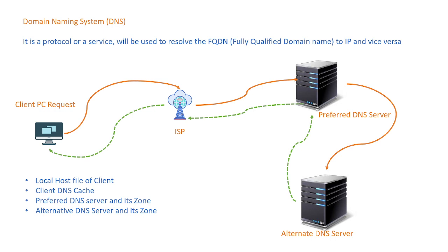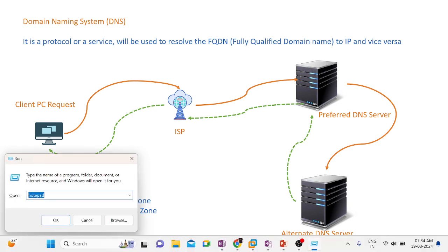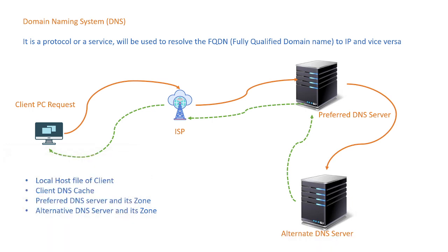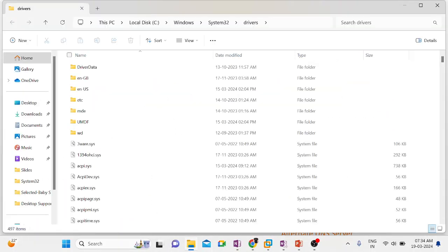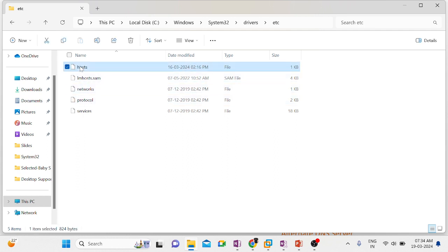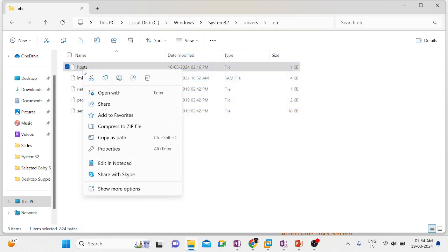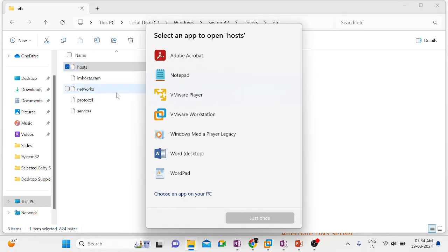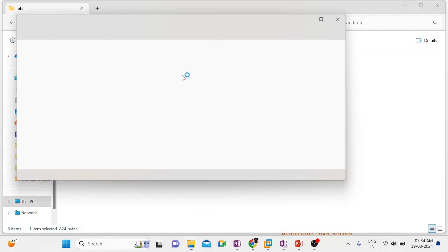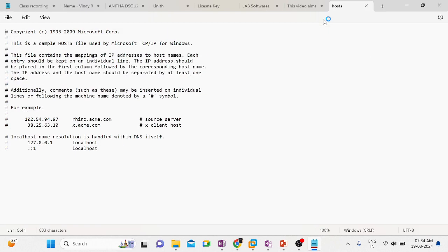In each and every computer, if you go to Run and type drivers, and then go to the etc folder, you will see there is a host file. This is the main host file where DNS entries can be created locally, not in the DNS servers but on the local machine. If you open it in Notepad, you can make entries here. You see there are already a couple of entries. This is the IP address and this is the domain name.